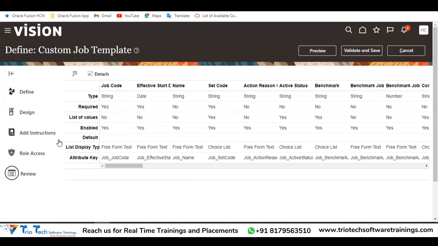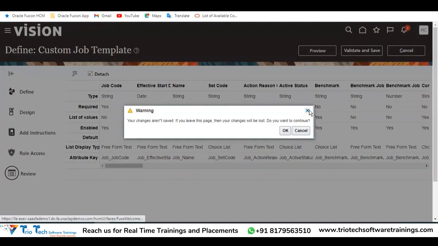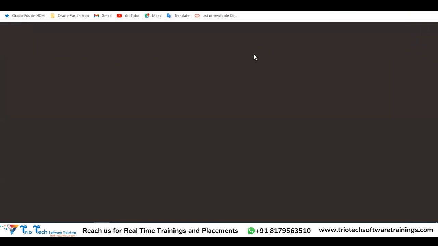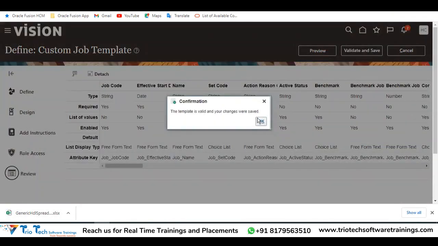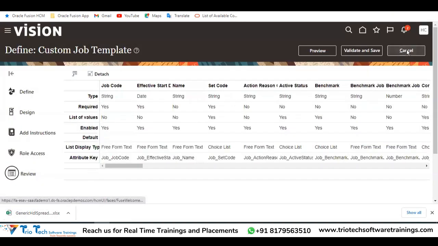If you want to preview the template, if you want to check it, once you click on preview, the template will download here. Or else, team, you can click on cancel. Okay, first of all, let me click on preview. Preview is just, it will show, template will download. So anyhow, let me validate and save once again. Okay, click on cancel now.